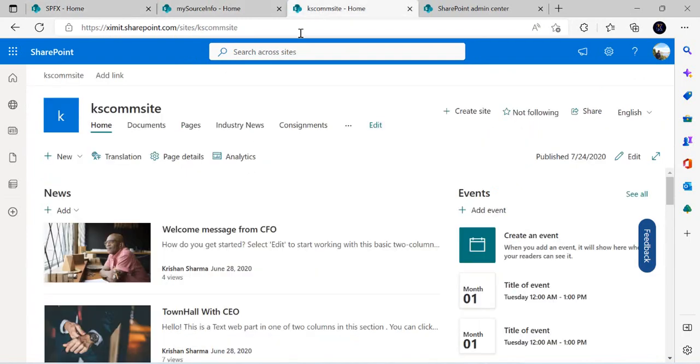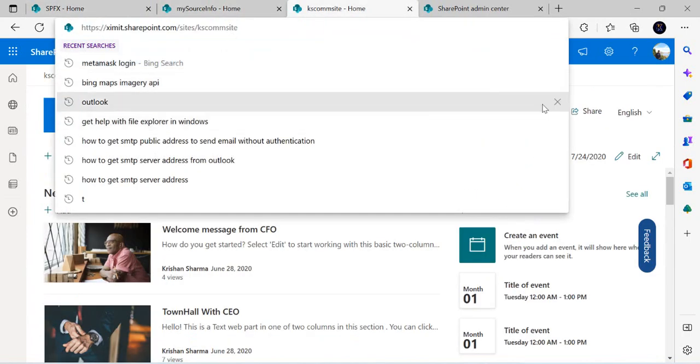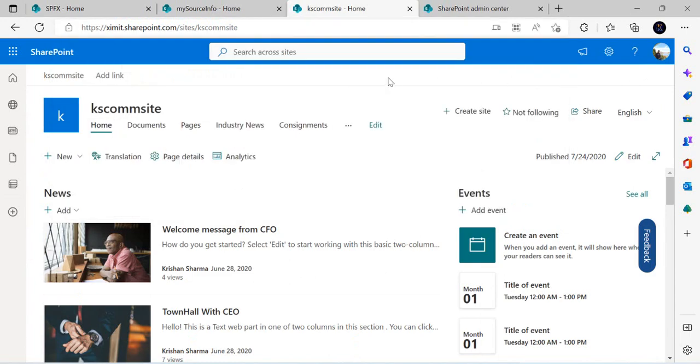And if I open the other site, it's a communication site but a hub site, and there are many other sites which are connected to this hub site. So the default search scope is that it will search across all the sites associated with the hub site.